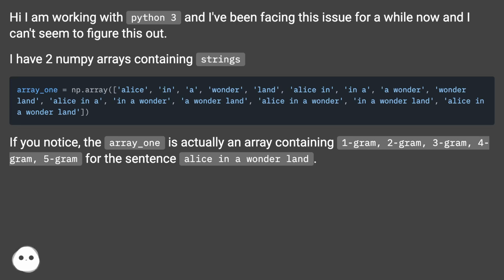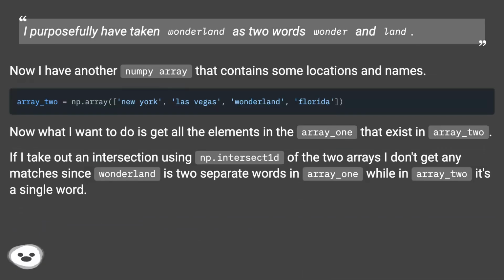If you notice, the array_1 is actually an array containing 1-gram, 2-gram, 3-gram, 4-gram, 5-gram for the sentence Alice in a Wonderland. I purposefully have taken Wonderland as two words, wonder and land. Now I have another NumPy array that contains some locations and names.